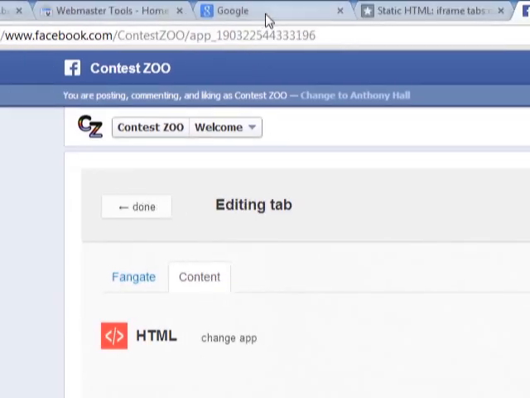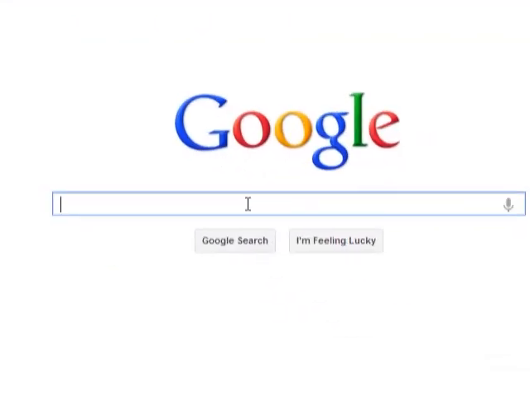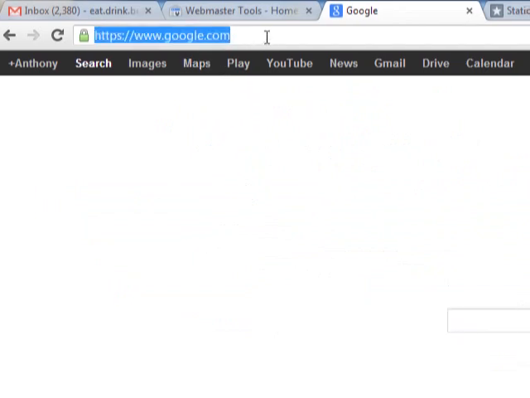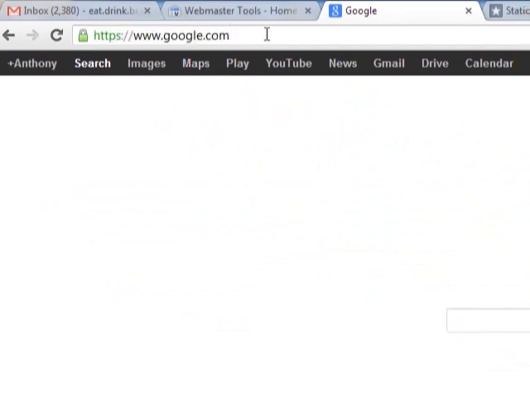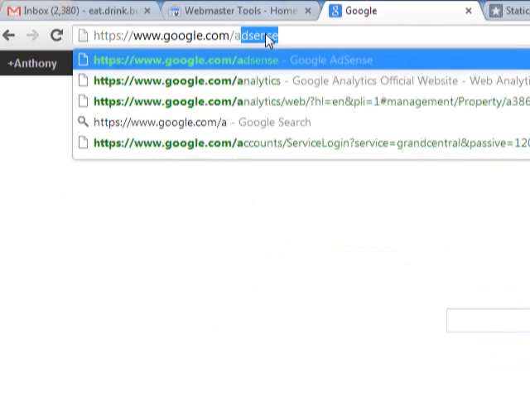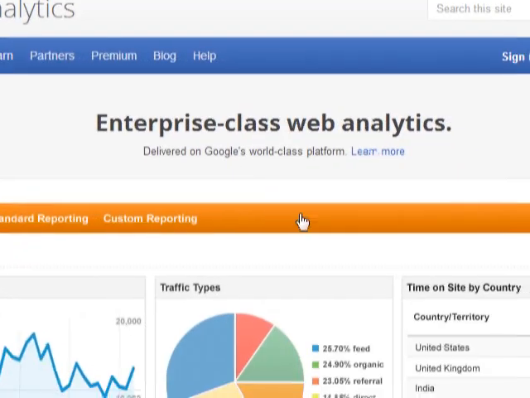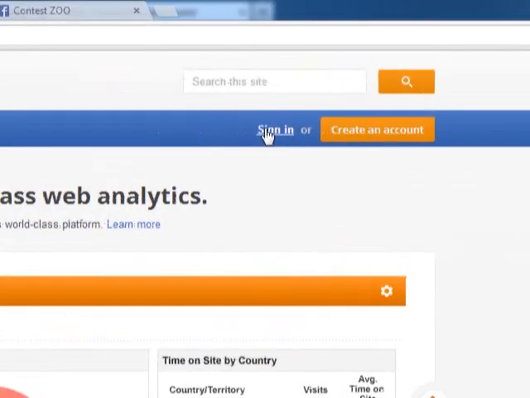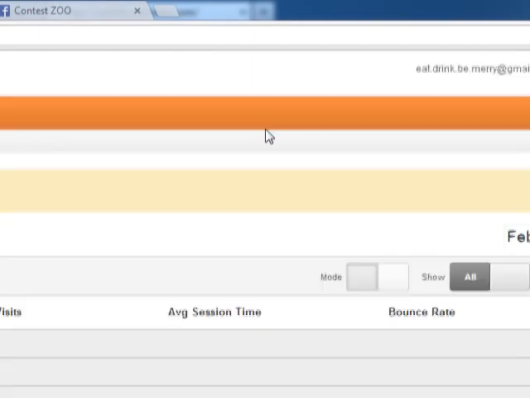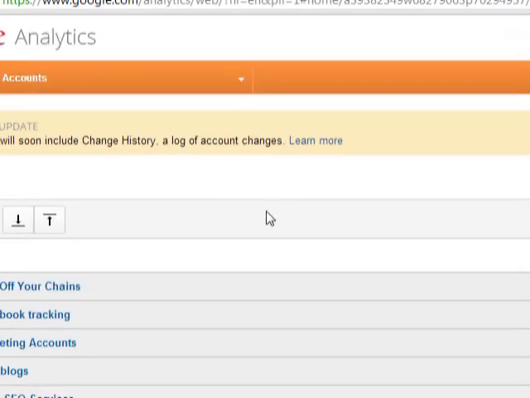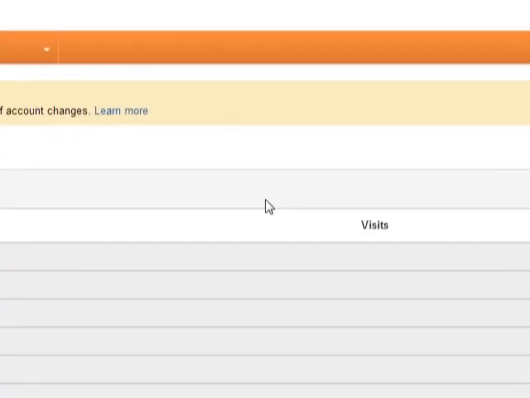Now what you need to do is head over to Google Analytics, and you can go there straight to the URL www.google.com/analytics. If you don't already have an account, be sure to create one. I already do, so I'm just going to sign in. What we're going to get from here is the analytics code, which we're going to paste into our HTML pages, both the fan gate and the content pages, so that we can track traffic on both.